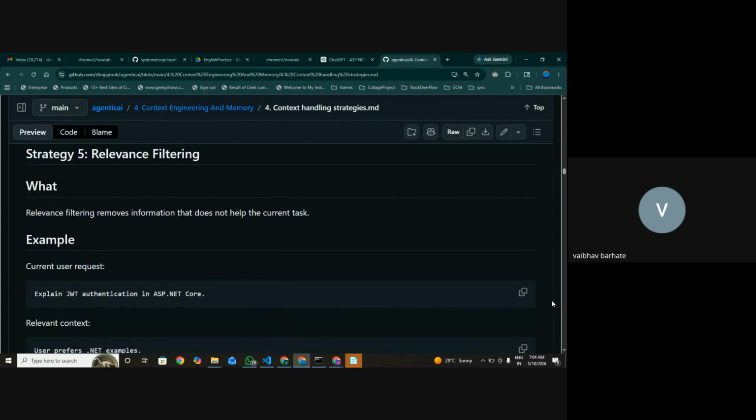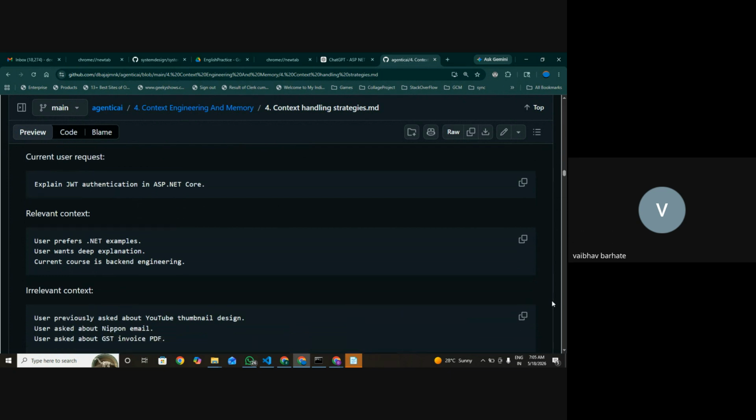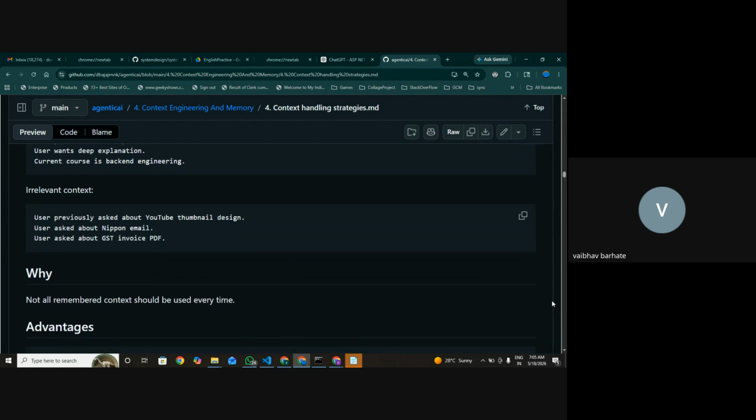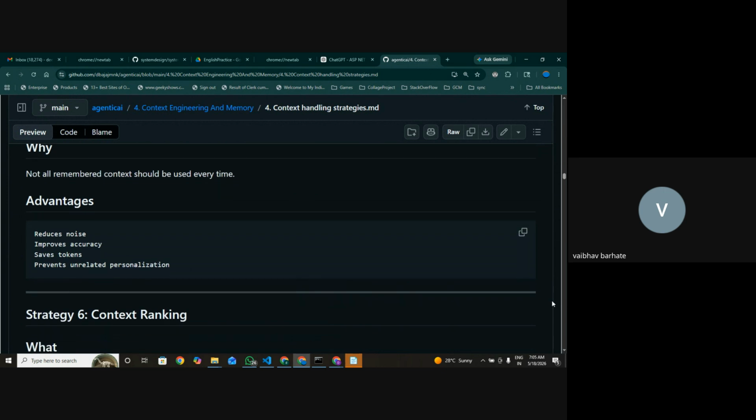Relevance filtering removes information that does not help the current task. Example: the current user request is to explain JWT authentication in ASP.NET Core. Relevant context is the user profile, .NET example, that the user wants a deep explanation, and current courses in engineering. Irrelevant context is that the user previously asked about YouTube thumbnail design or a Nikon email. Not all remembered context should be used every time. It reduces noise, improves accuracy, and saves tokens.